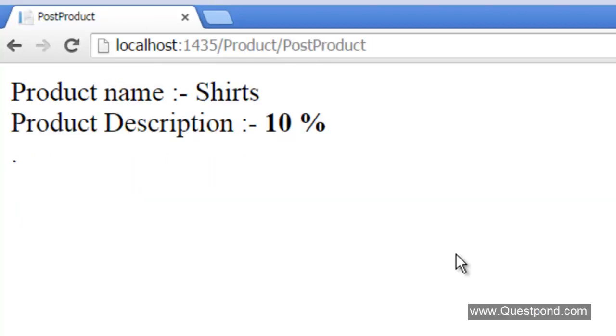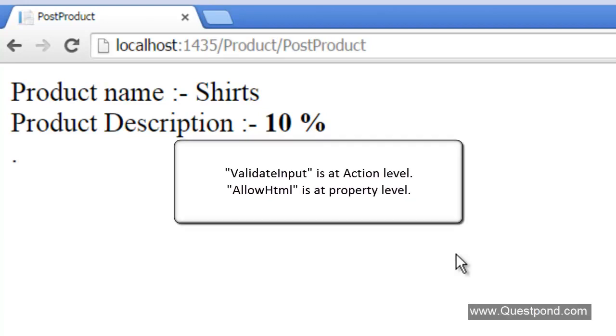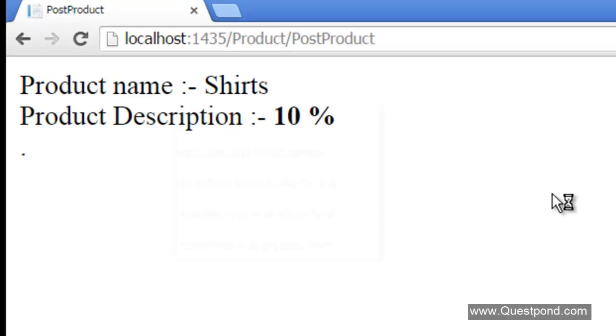So in other words, the biggest difference between allow HTML and validate input is at which level you want to allow scripts or tags. If you use validate input on the action level, then it's on the whole action. And if you want more granular control, you can use the allow HTML attribute on the property level. So I hope that you enjoyed this short video.